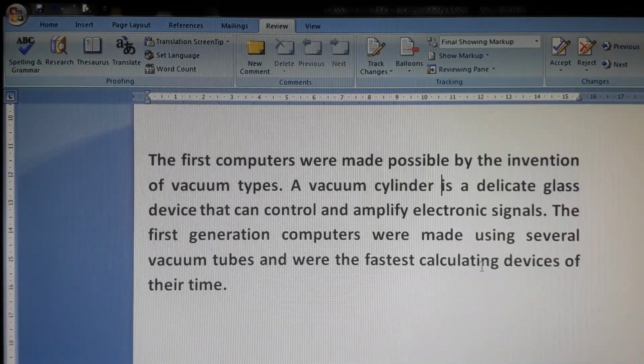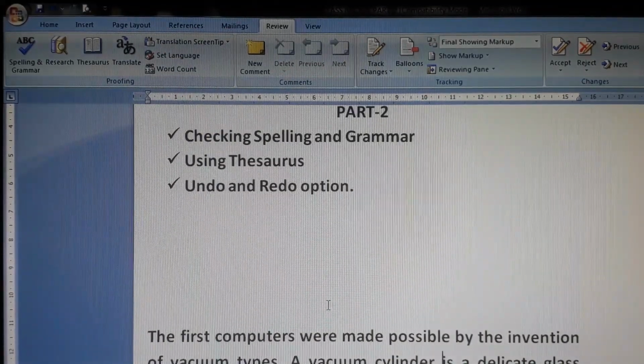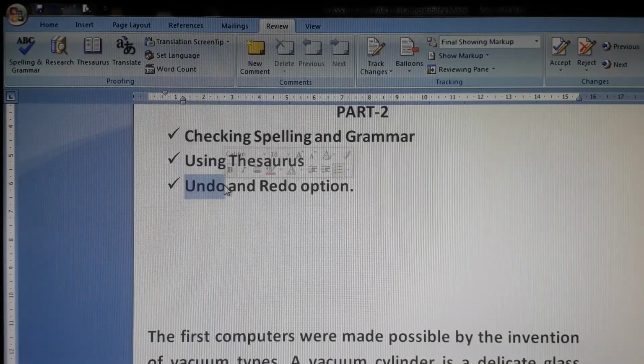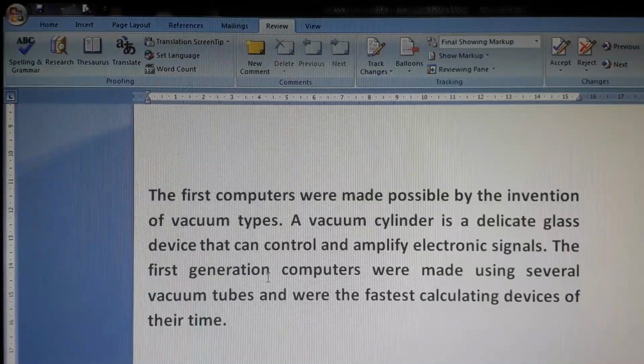Now finally I will show you how to use the undo and redo option. We use the undo button to reverse the effect of the last action done. Whatever things or formatting options that we have done to the document, if you want to remove it, we use the undo button, and we use the redo button to bring that action back. Now let me show you how to use the redo and undo button.